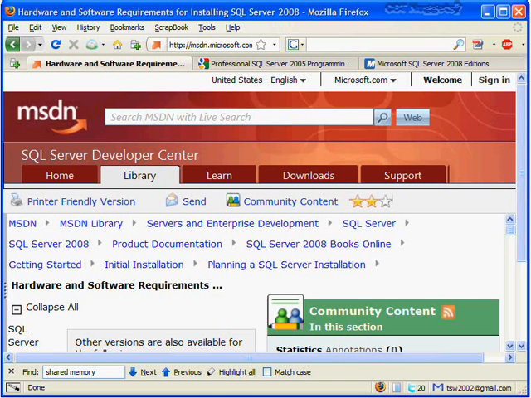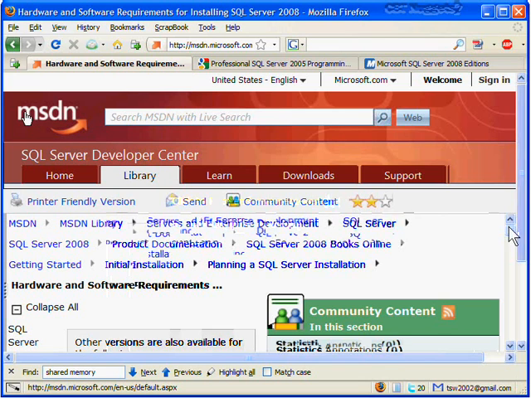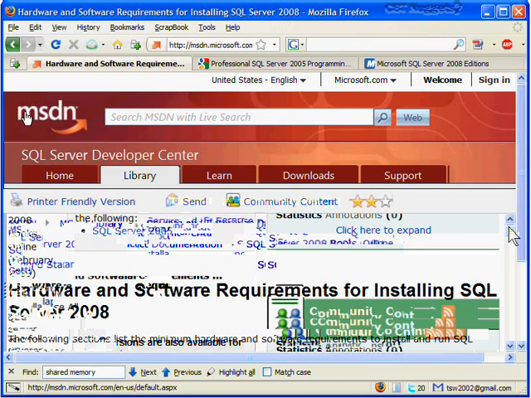Now, after we select the appropriate edition and licensing mode, the next thing is we want to make sure that our hardware supports the edition that we need for SQL Server 2008. And I've always gone to the source for that information. A Google search for SQL Server 2008 system requirements will take you either to Microsoft.com or, as I've gone to here, Microsoft's development area, the MSDN, the Microsoft Developer Network, SQL Server Developer Center. They have a page called Hardware and Software Requirements for Installing SQL Server 2008.